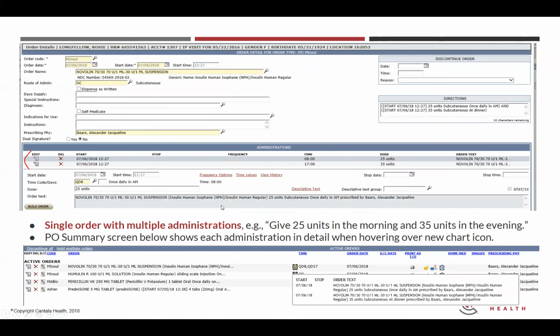Okay, multiple administrations. The screen has changed a little bit. We used to have like the time code and the day, time code and amount fields up here. Now we've moved anything that applies to administration down into an administration section, and the fields that are entered once per order are at the top. So order date, the medication, day supply, that's new, special instructions, diagnoses, indication for use. If you're going to use the multi-line instructions, all of this information is once per order.